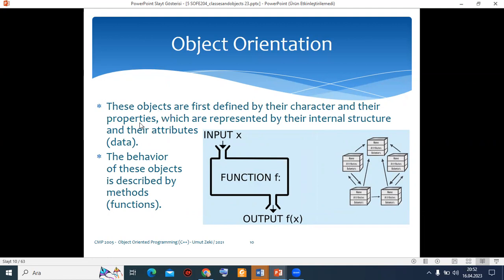From classes, we are creating objects, and those objects have some attributes, I mean, the data. Data are simply the variables. And the behavior of these objects is described by methods. So the attributes are the variables, and the behavior is the functions.